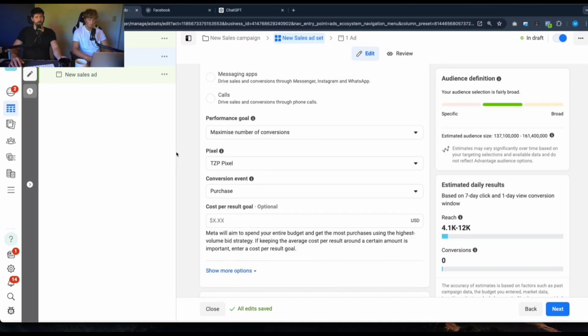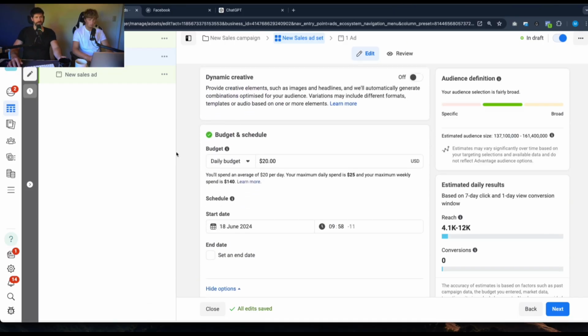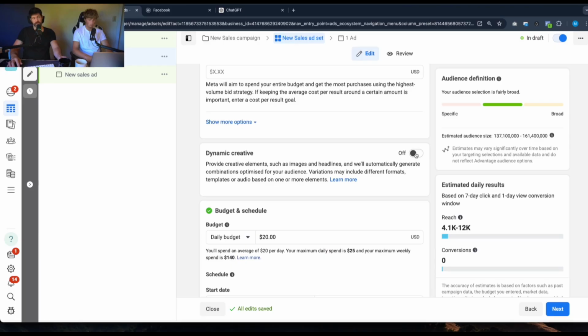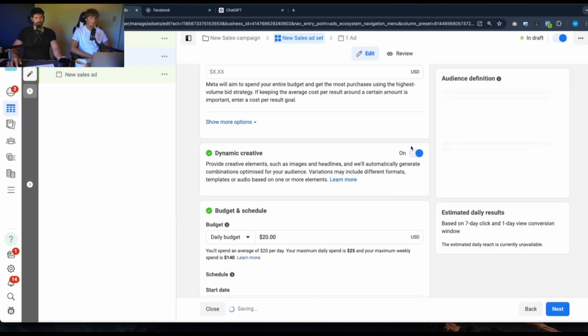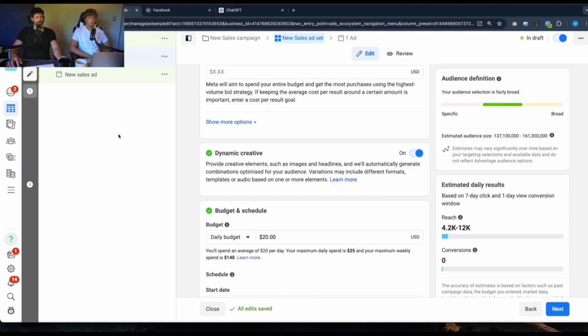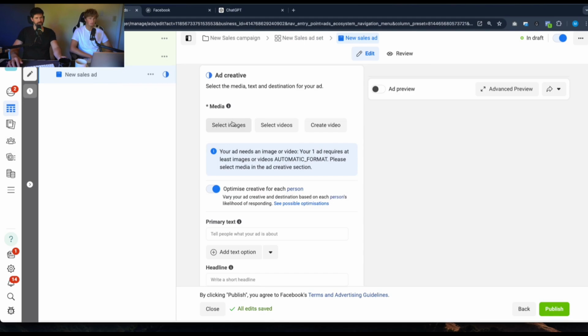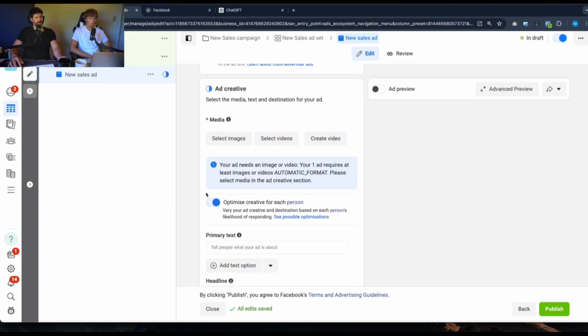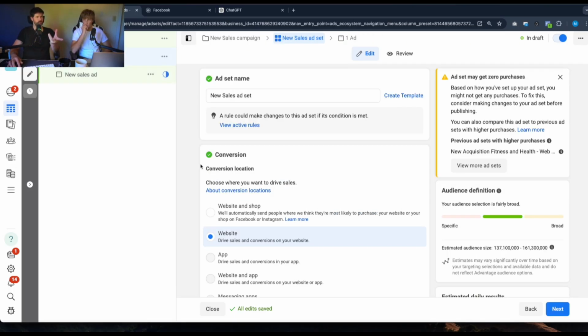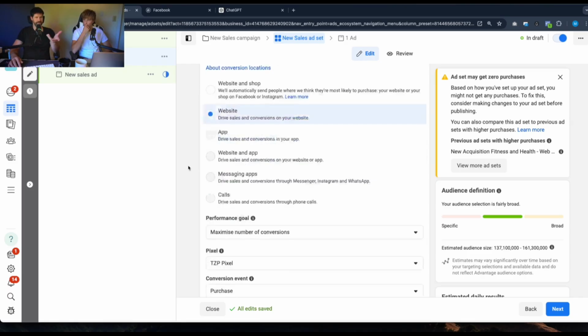So after you choose your pixel and its objective, you are then given a chance to do dynamic creative. Now, if you switch this on, what it means is you say yes. And what you can do now is select 10 different videos or images in your ad, and it will automatically choose which one to show for you. Does that make sense? 10 different images or videos, and it will dynamically change which one is shown based off of whatever it thinks. Right?